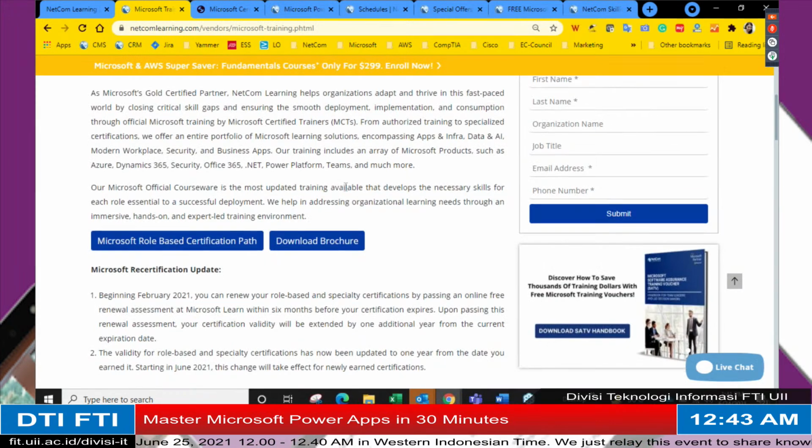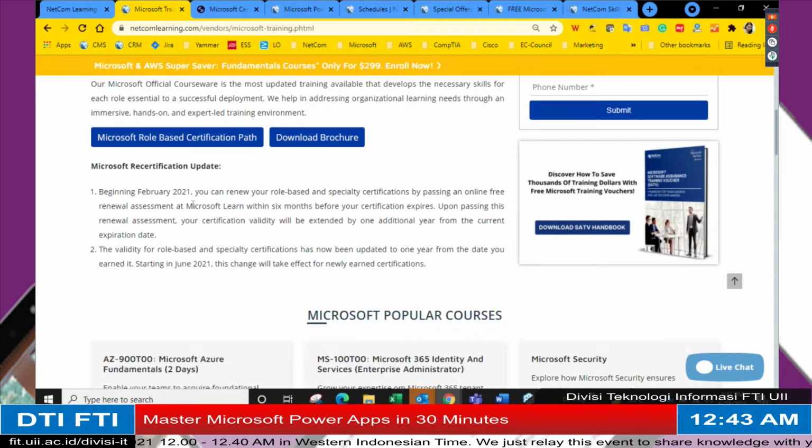Coming back to the Microsoft page, you can look for the latest update, as there are changes to the certification: now certifications will be valid only for 1 year. To renew your certification, you have to take an assessment that is available through MS Learn. With this, you can extend it for the next 1 year. So that is the latest change in Microsoft certification validity.